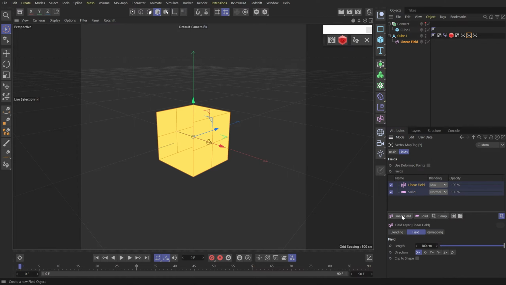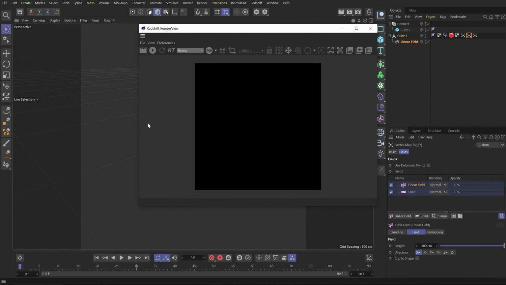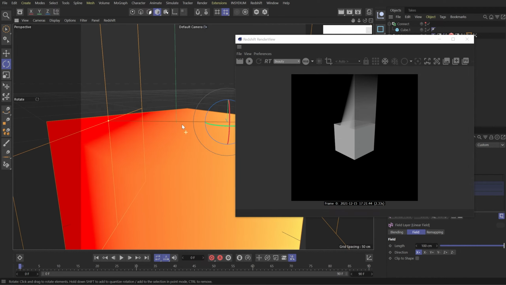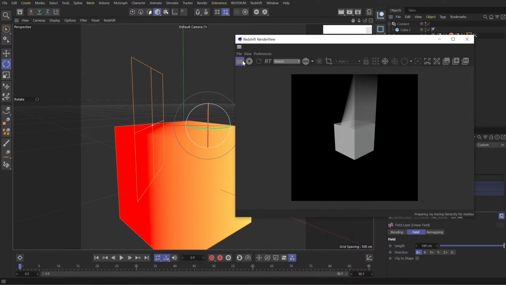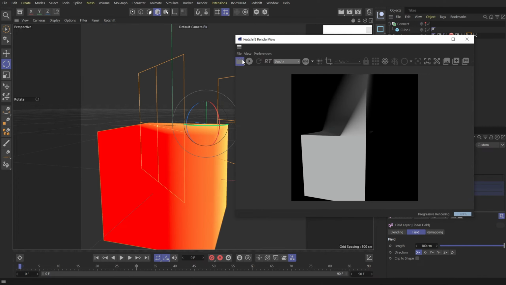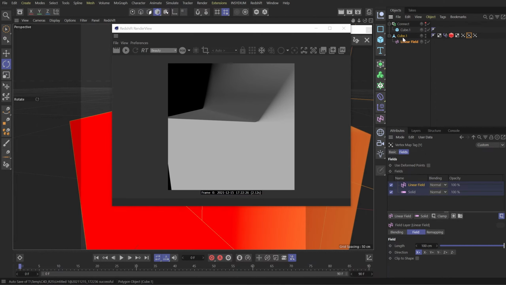And I'm going to add a linear field here. Let me see. It has to be normal. Like this. Let me open render view. And let's see how linear fields work. Okay, let me rotate this field. And maybe I'm going to zoom a bit. So we now can play with additional fields.